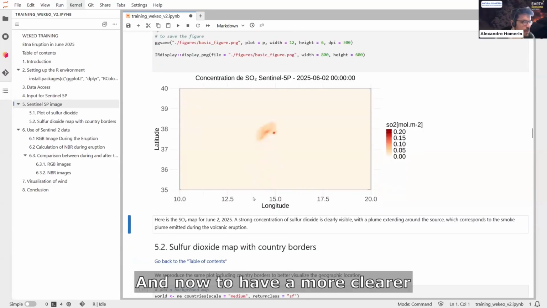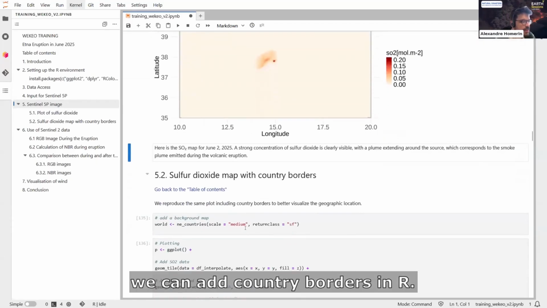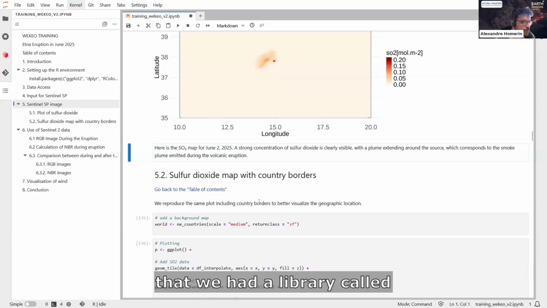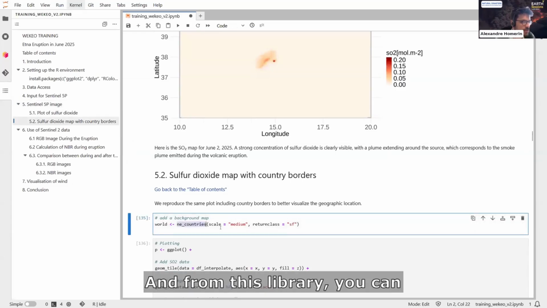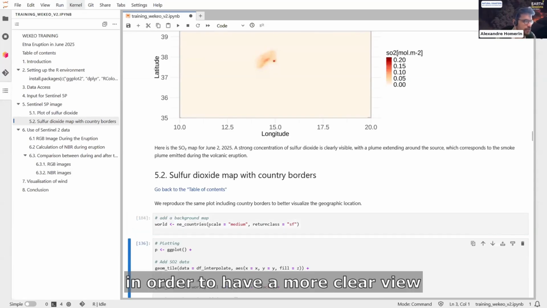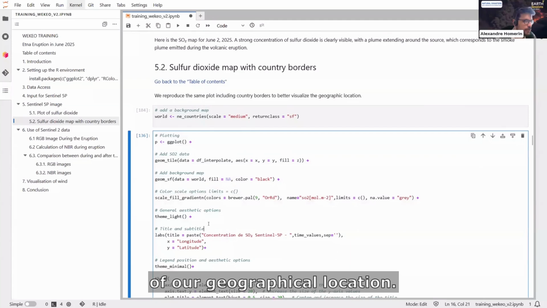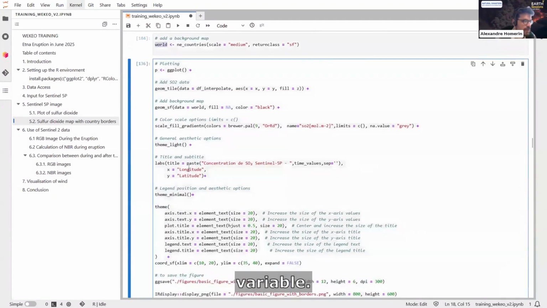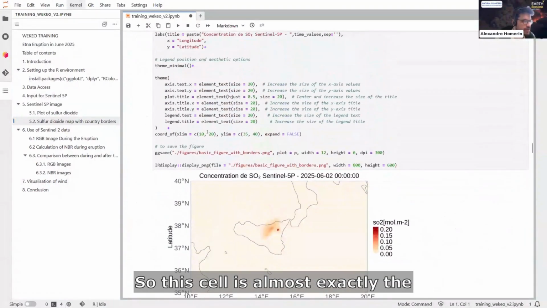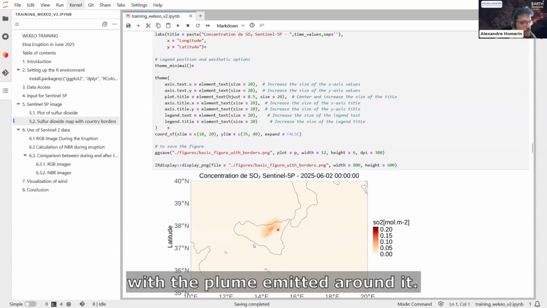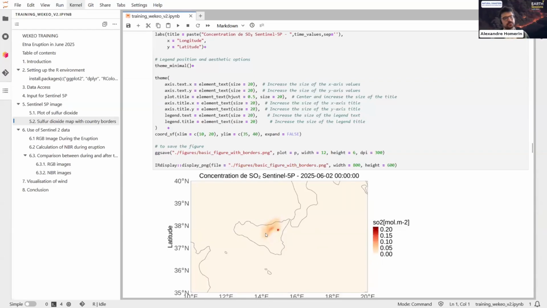And now, to have a clearer view of exactly where we are, we can add country borders in R. So you remember that we had a library called Natural Earth, and from this library you can retrieve some coastlines in order to have a clearer view of our geographical location. So we've saved it in a world variable, and then we can add it to the plot. This cell is almost exactly the same. And you can see that here is indeed the location of the Etna volcano with the plume emitted around it.